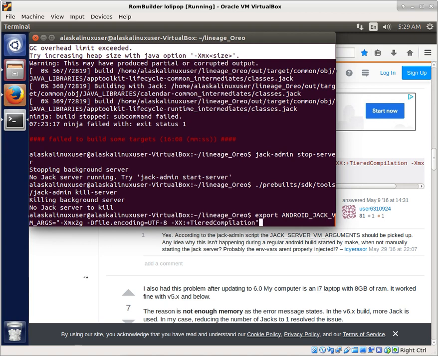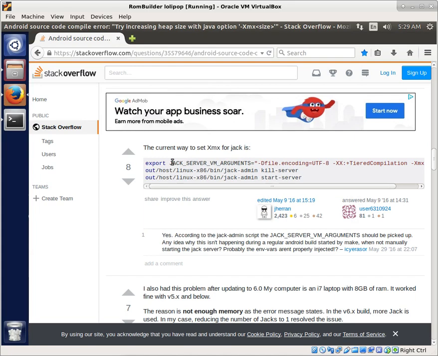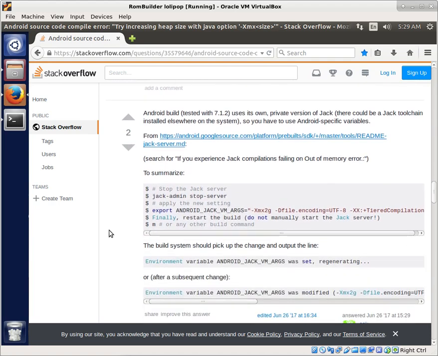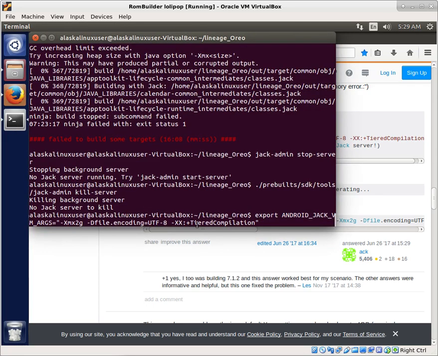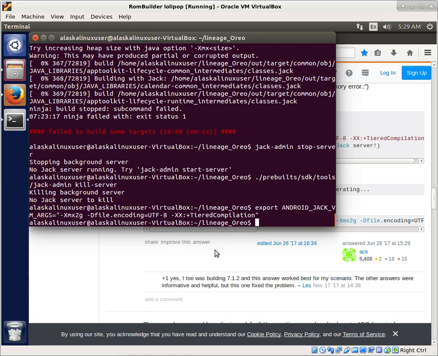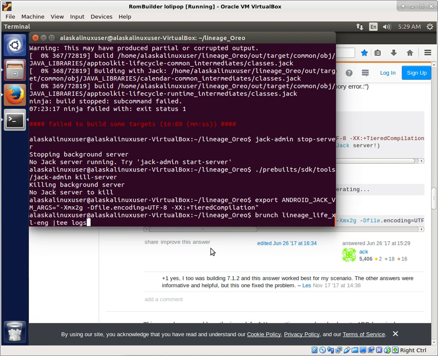There's some that say you can just export these Jack server VM arguments, and those should work. I don't know why they wouldn't, but I prefer the one that uses things like Android Jack in the title. So I just use this Android Jack VM arguments, and then I give it an Xmx 2G to say 2 gigs instead of something like 4, just to cut down on the amount of usage. Once you've done that, then you just start your build again. You don't have to start the server by itself.